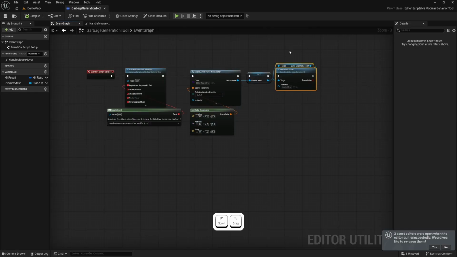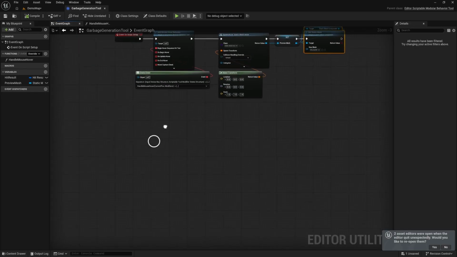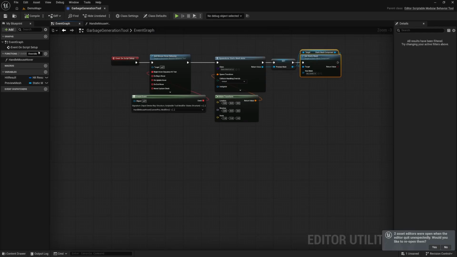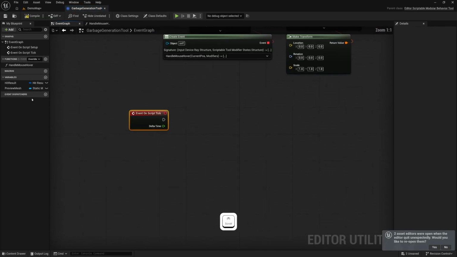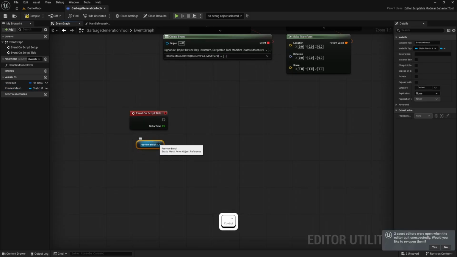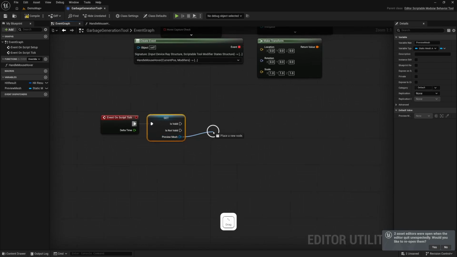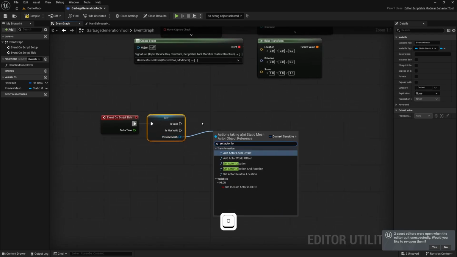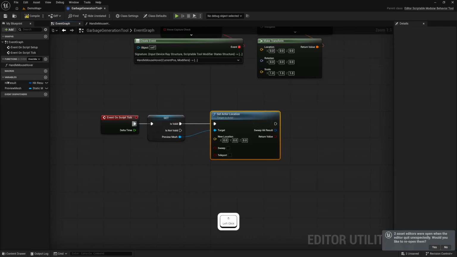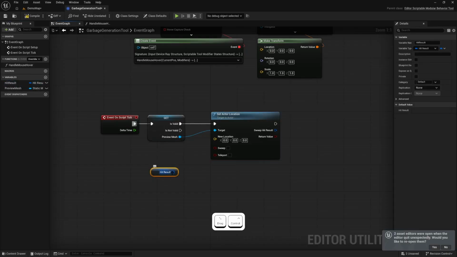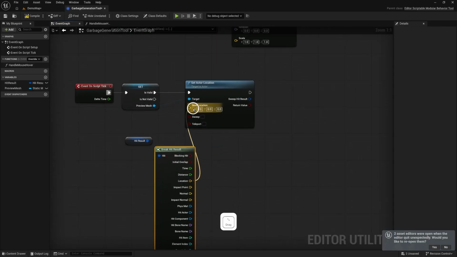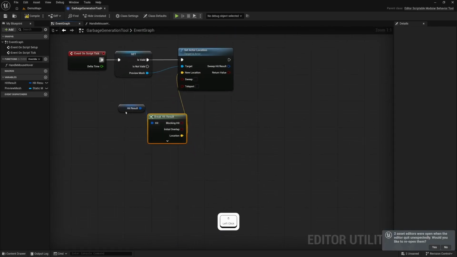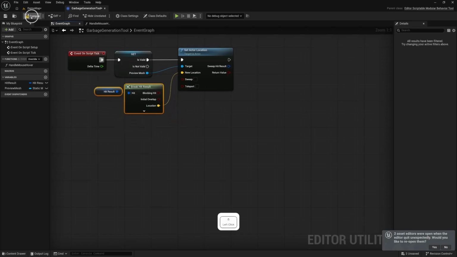Next, we probably need to align this mesh with our cursor position. We have the hit result for that, so let's add another override for script tick. Here we'll just check if our preview mesh is valid, then set actor location, get our hit result, break it, get the location from it, and that's it.